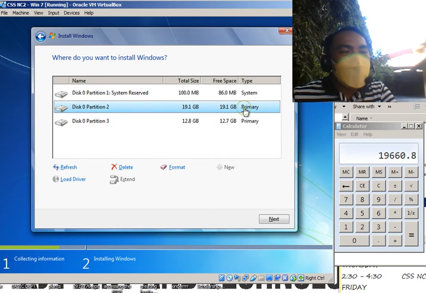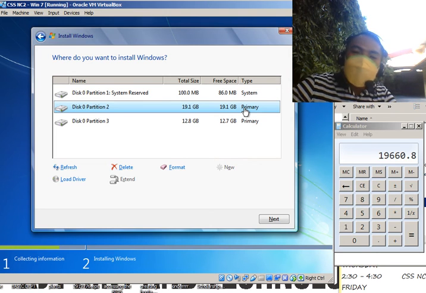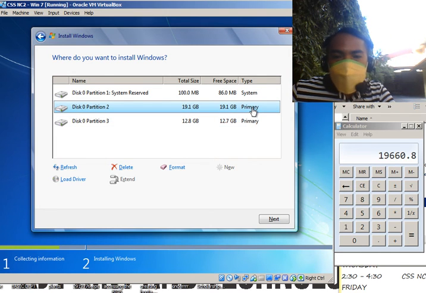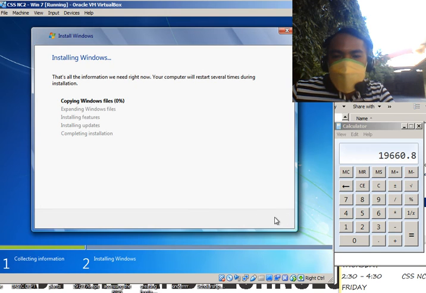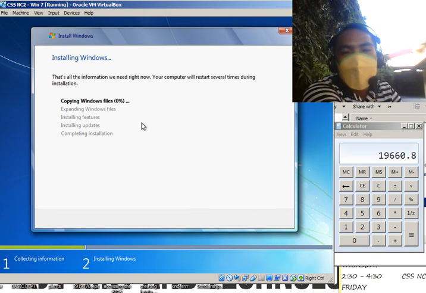Of course, normally, ang ginagamit natin or pinag-i-installan natin ng OS is sa drive C. Ayan. So, select natin yung first na primary na nagawa. I'll just click next. Okay, the installation process hanggang sa matapos yan is proceeding.